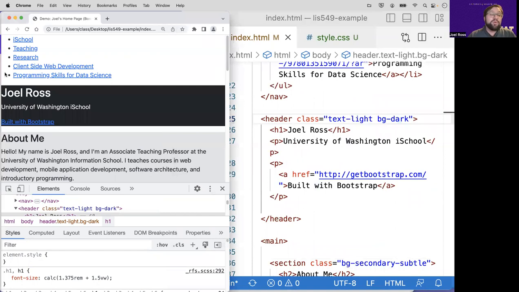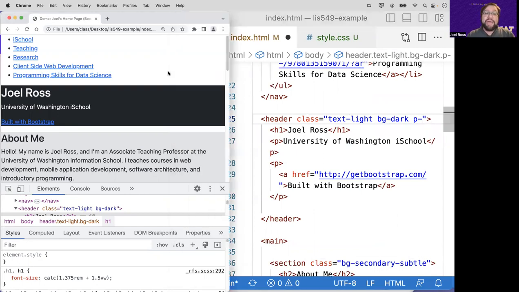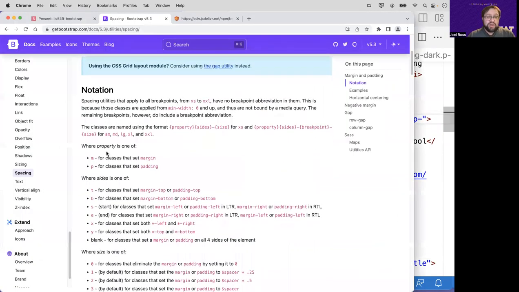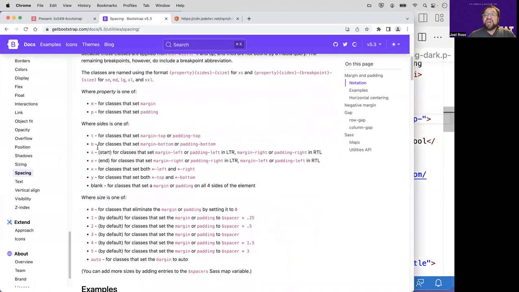So if I want to add some more padding around this element, I could go to my header and say I want to add some padding. So I'm going to use a class that starts with P, and then I'm going to put in what direction I want that padding to be. So you're going to start with the letter: do you want M for margin, P for padding? Then you're going to say, which sides do I want to apply to?